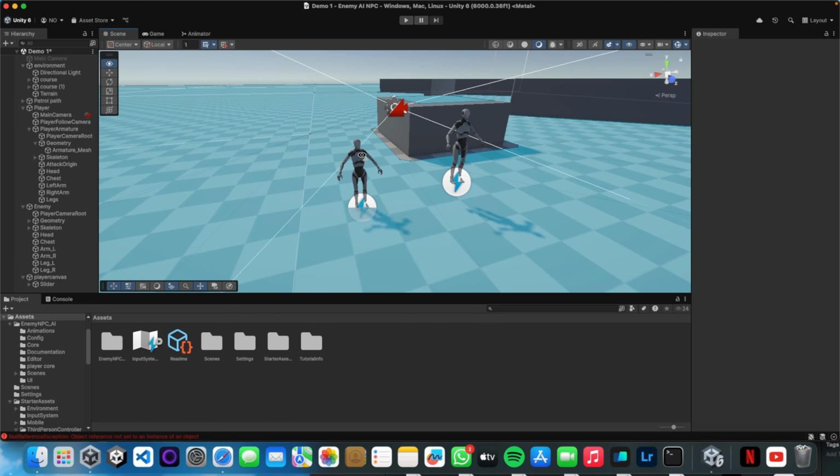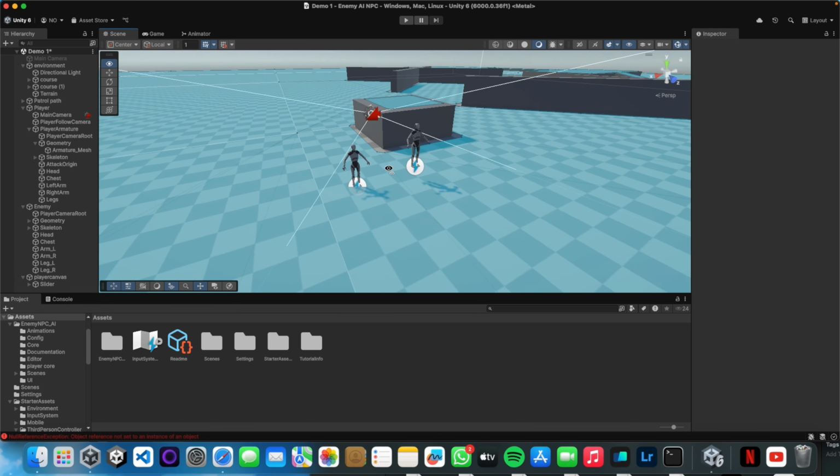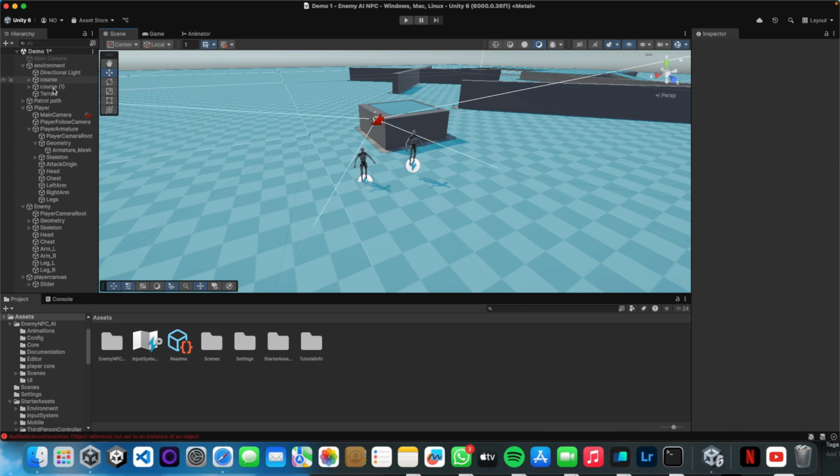The way we are using it is like he is normally walking on his patrol path, and if we come into his viewing point, then he is going to attack us and chase us. And if you want to customize all these types of settings, it's so easy to do. Let me show you how.